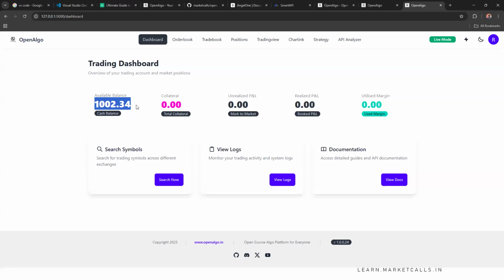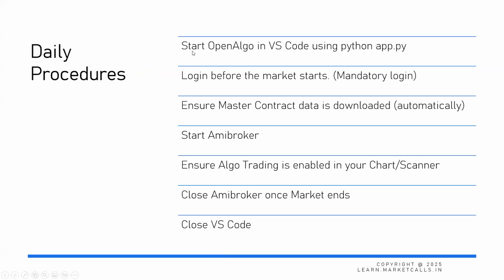But remember, every day by 3:30, even if you are logged in, OpenAlgo will be forced to log out of the session. So every day you have to log in fresh before the live market hours, right? So this is going to be a routine procedure. You have to start OpenAlgo in VS Code using python app.py. You also have to ensure that you log in before the market starts. So it's a mandatory login. On a daily basis, you have to log in, right?